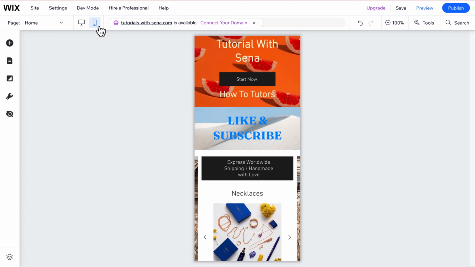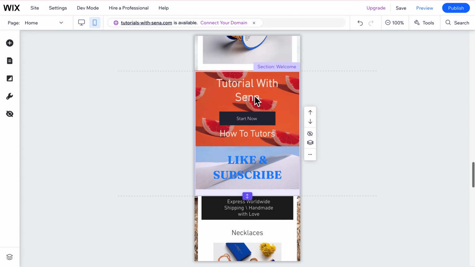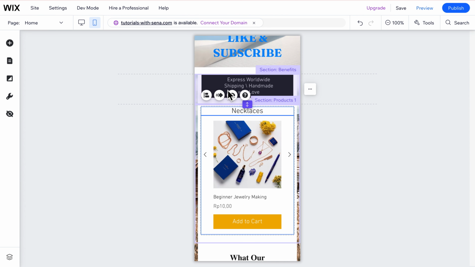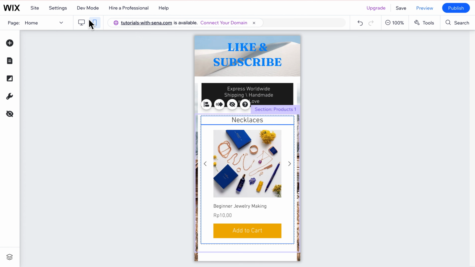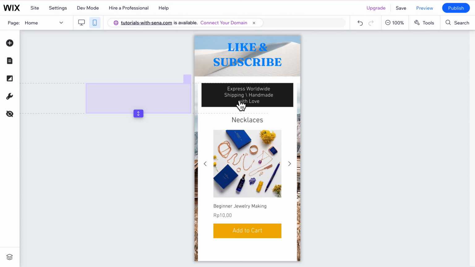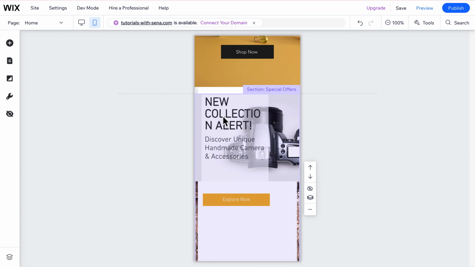And then to do it on the mobile version, unfortunately, you cannot do that right away on the mobile editor, but you can actually group elements on the desktop editor version, and the grouped elements will eventually be saved automatically in the mobile editor. For example, on the mobile version, I want to group this text, new collection alert, and then the discover unique handmade camera and accessories.